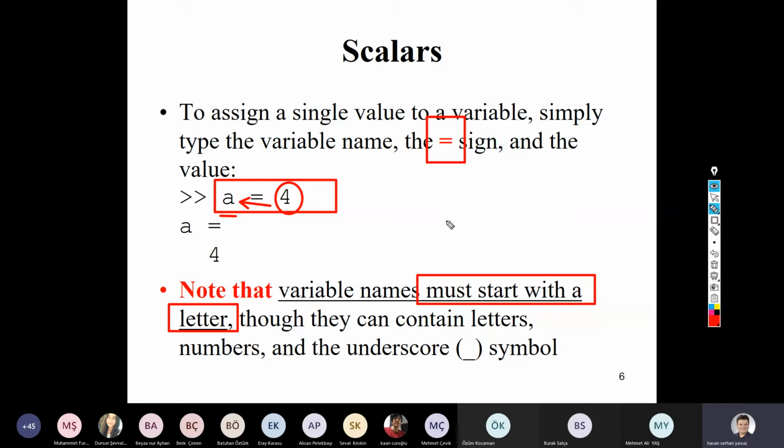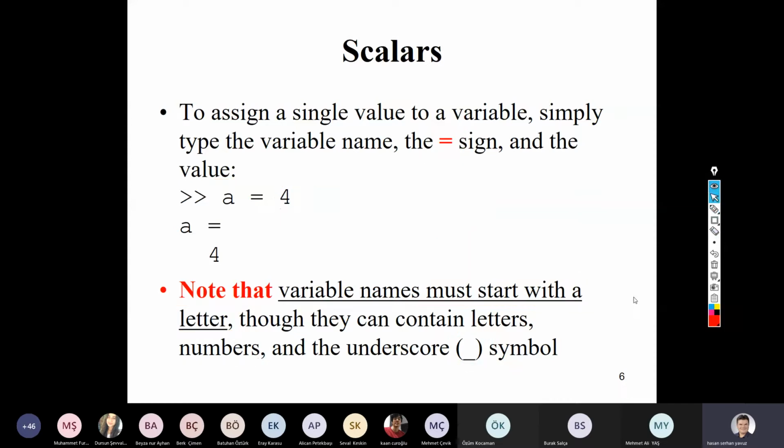For example, we can use A, B, C, D, or any letter in the alphabet, but we cannot use special characters or numbers at the beginning, okay? At the beginning, we have to use a letter, and after it, we can use numbers as well, and only the underscore as a special character. For example, I can define b_1, it is okay, or b1, it is okay, it is another variable. Let me show in MATLAB. It will be better.